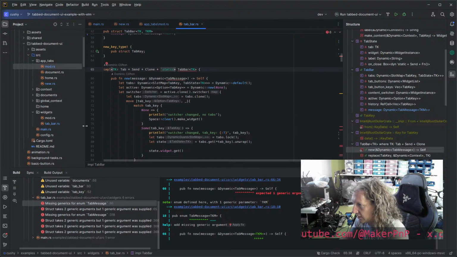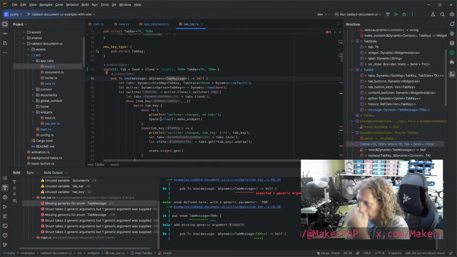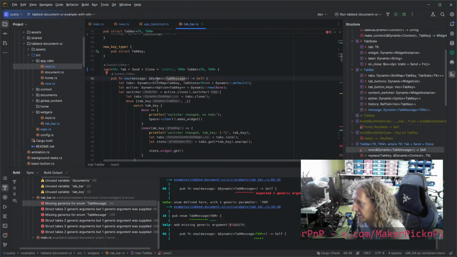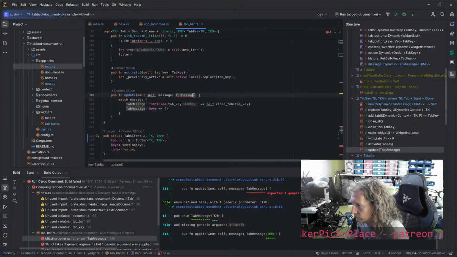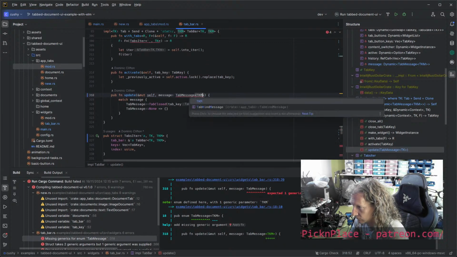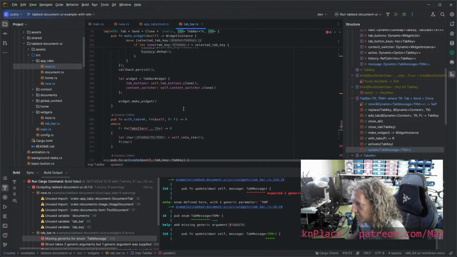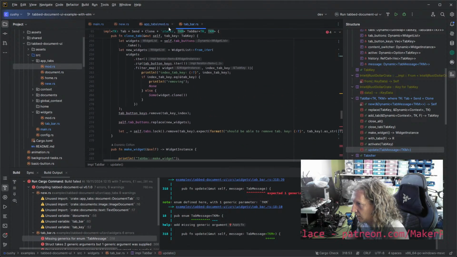Okay, so here we need a TKM. Right, but it's not. Oh, is that right? Message dynamic tab message. TKM. There. We've got TKM here. Yeah, we do.